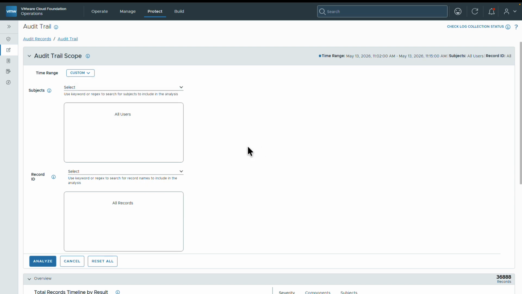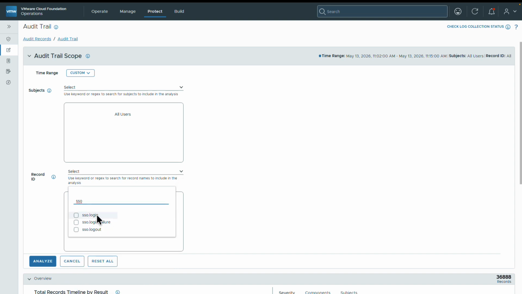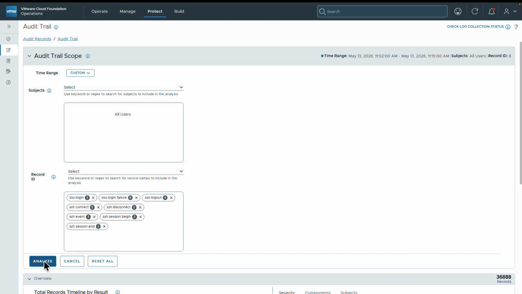Now I'm sensing that there is some suspicious activity, that somebody is trying to launch some sort of denial of service attack, or somebody is trying to misuse some of these accounts and log in using those accounts and perform some suspicious activities. So what I did first is look at all the login logout activities. So on the record ID, I searched for events like the SSO login failures and logouts, also the SSH connections, and click Analyze.